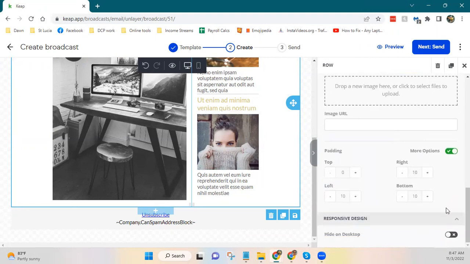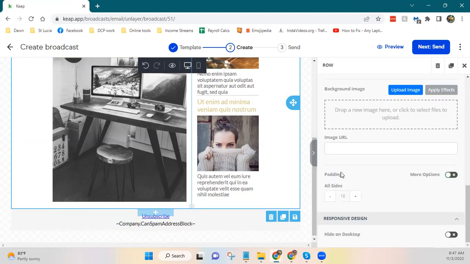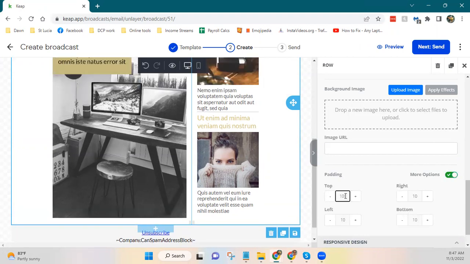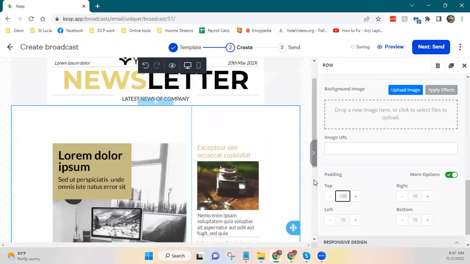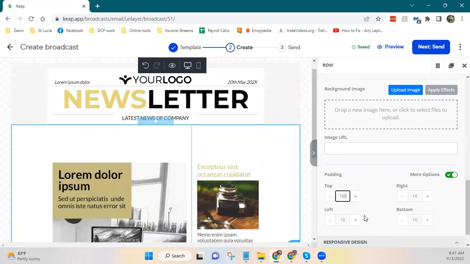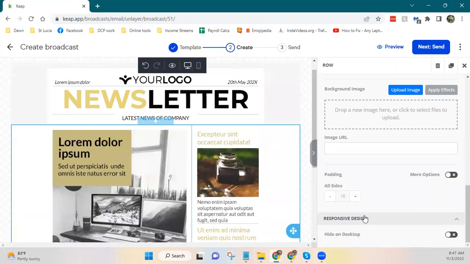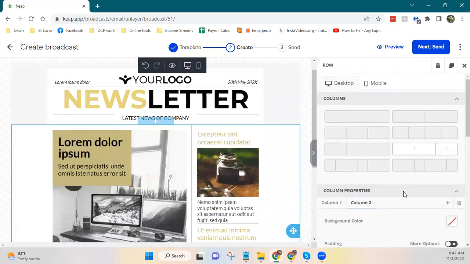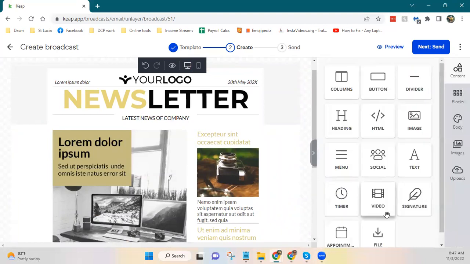Okay, down at the bottom, you have padding, which is what gives us space. If I were to say, add a 0 there, it added space at the top of my column. That's what padding does. Right here, this little X allows you to close the editing column and come back here to all of your options.